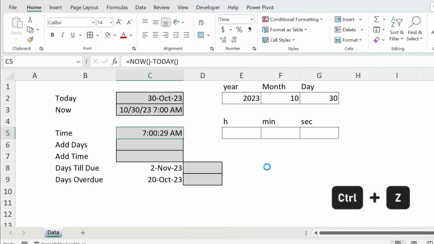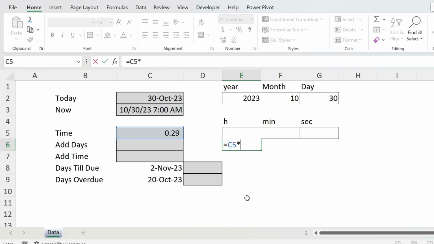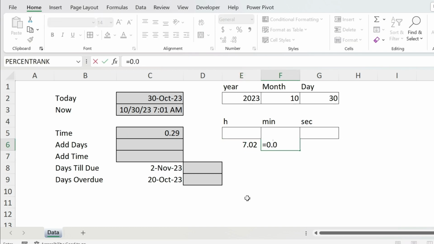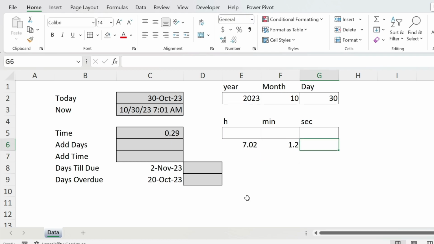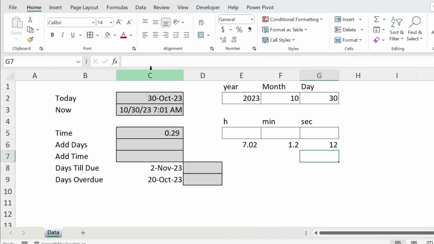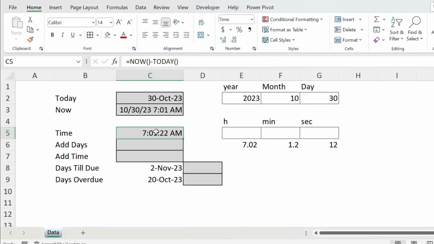Let's do Ctrl Z for now, and let me show you what 0.29 means. Well, one day in Excel is equal to one. So if you have less than a day, so hours, you will get a fraction. To understand it, I can just take this times 24 hours, you get 7 hours. If I do 0.02 times 60, you get 1.2 minutes. And 0.2, let's put an equal in front of it, times 60 seconds, you get 12 seconds. So this is how it works. I'm just gonna get back the format. There we go. And we can proceed.